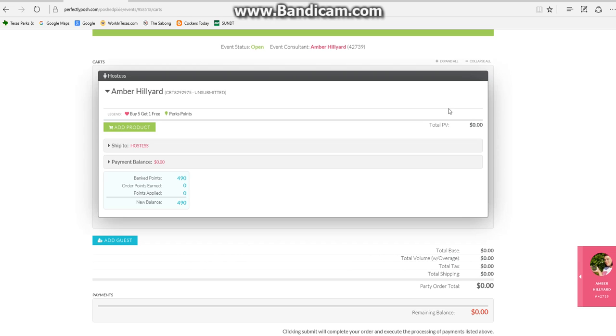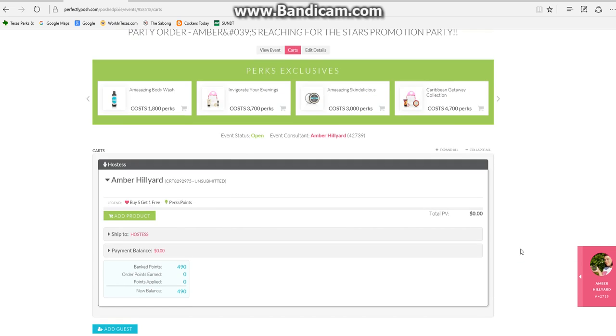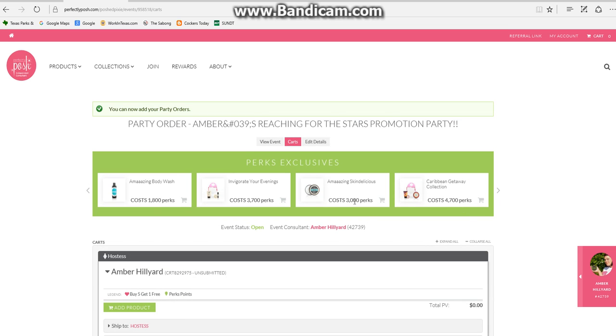So I always try really hard to remember to go in, check their party daily, which is something you should be doing for your events anyways, and click on that submit as long as their remaining balance says 0. This down here will change to whatever your party is, and you'll see your total order party at the bottom. Once the party's over, you'll have to submit the whole thing. That way that your hostess gets all of her perk points for hosting for you.